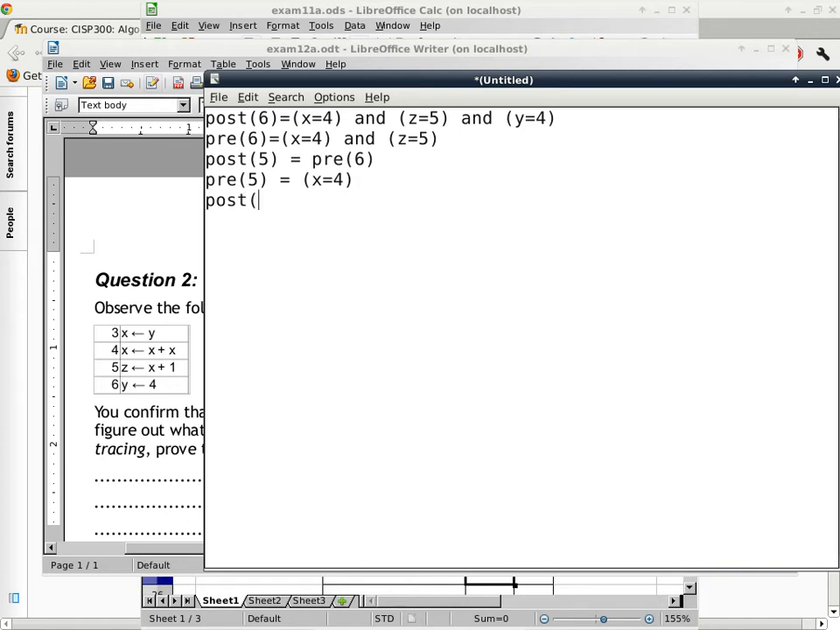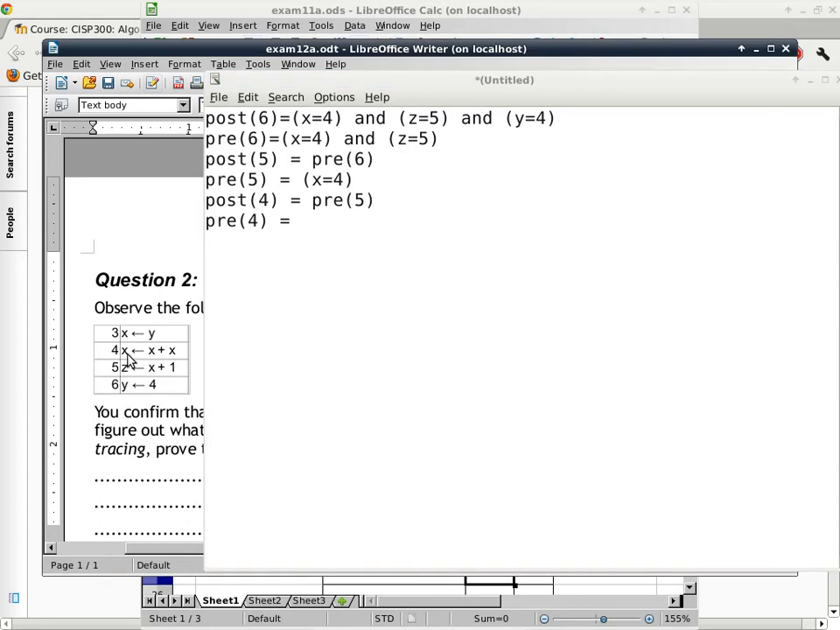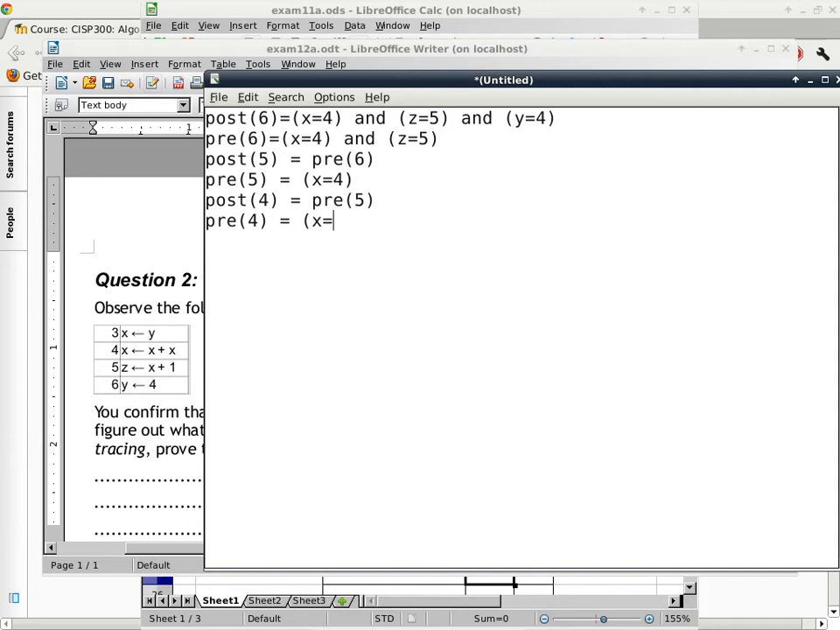What about post 4? Well, post 4 is the same as pre 5. What about pre 4? Let's see what we know after line 4 executes. Right after line 4 executes, we know x equals 4. And what do you think line 4 does to x? It doubles the value of x. As a result of the doubling, x became 4. So what would be the value of x before the doubling? x equals 2. All right, very good. And we're almost there.